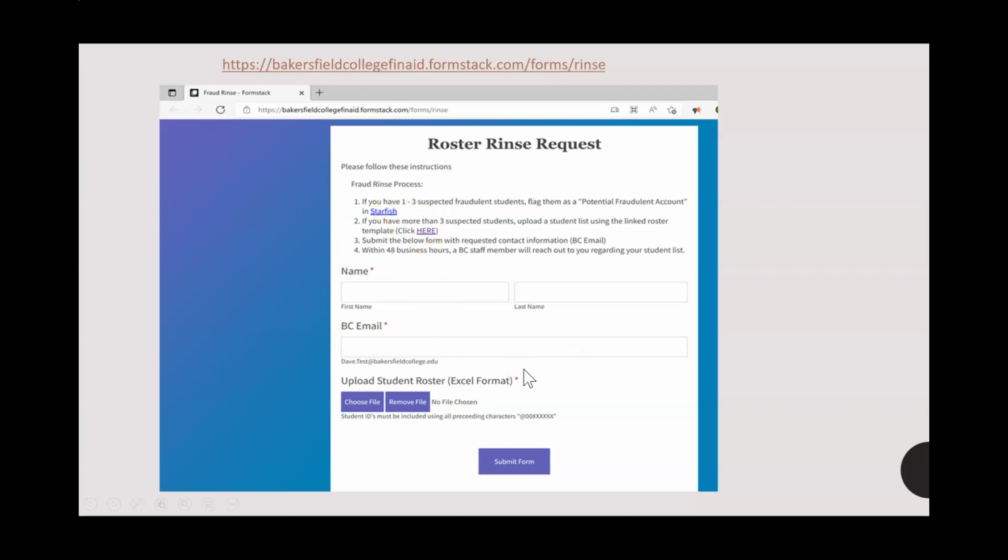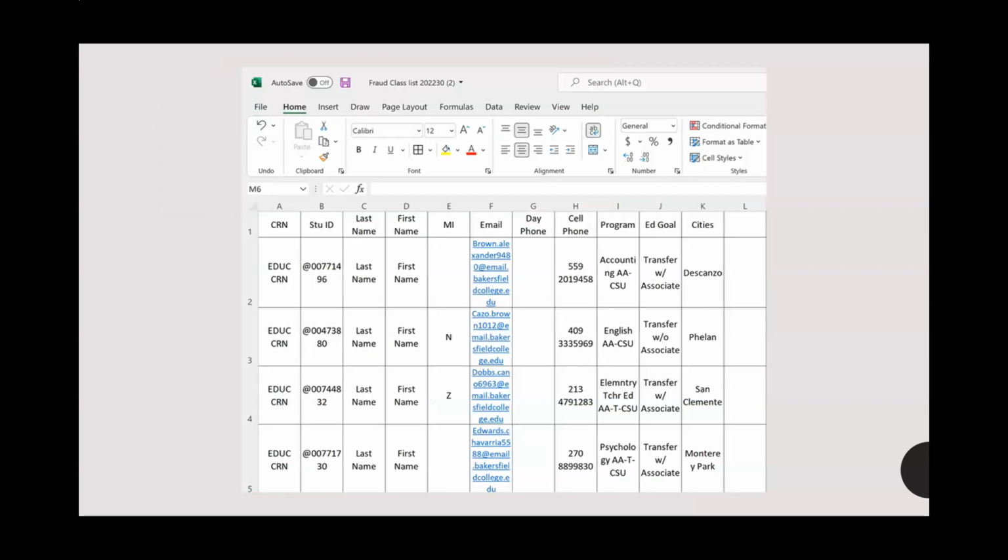This is the form. It's quite short, sweet, gets right to it. You're going to put in your first name, your last name, your BC email, and then choose that downloaded and saved Excel file that you have for each of your rosters that you want reviewed, and you simply submit the form, and then they'll email you back with the information.